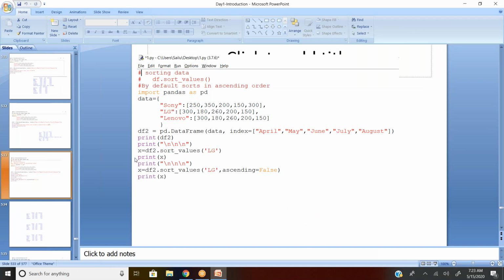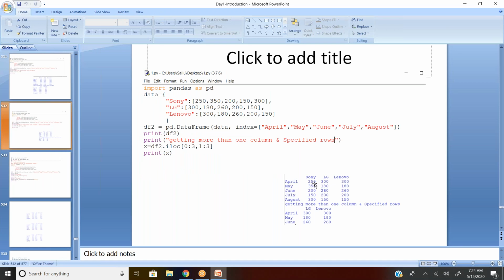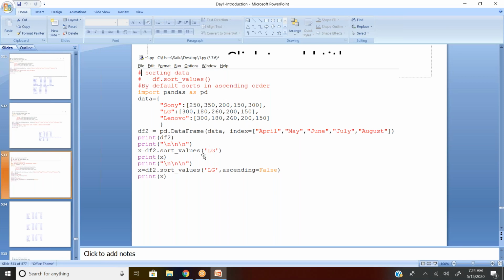And if you want to sort the data, you can use the sorting option. So you have some values like the sales of Sony, sales of LG, sales of Lenovo. Now I want to sort the data either in ascending or descending order. So you need to give explicit information on which column basis you want to sort the data. Now you can see here df2.sort_values, in brackets, LG. So based on the LG column, the system is going to take ascending order and sort the data accordingly from April to August.